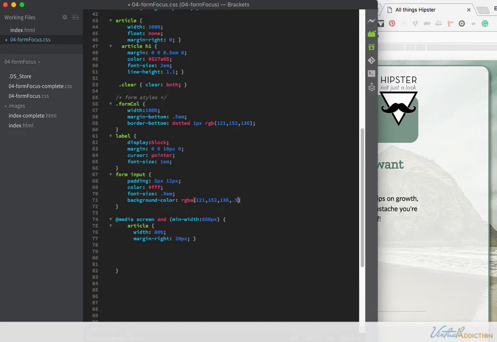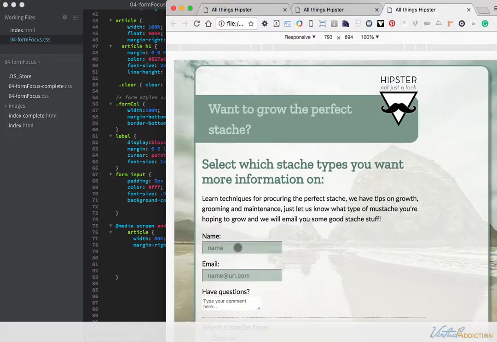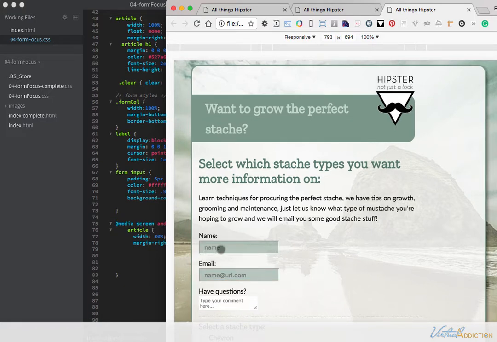And then we'll use 0.5 so we can have this display with 50% opacity. If we refresh now, you can see that the input fields now have this green background color, and they have some padding around them. Now when I click inside them, they are getting a focus of yellow. Now as you can see, the text is not changing to a white color.